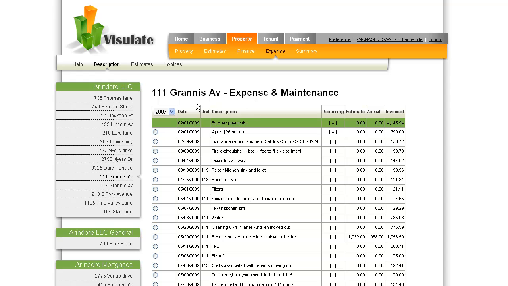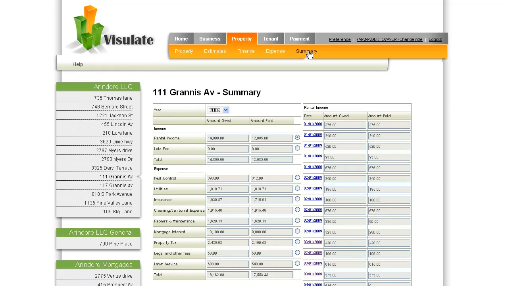The Expenses screen is used to maintain work orders and other expenses associated with a property. It's divided into three pages. These allow you to record job details, quotes and estimates, and invoices. Invoices added on this screen appear automatically on the Accounts Payable screen. The Property Summary screen is an interactive income and expense report.